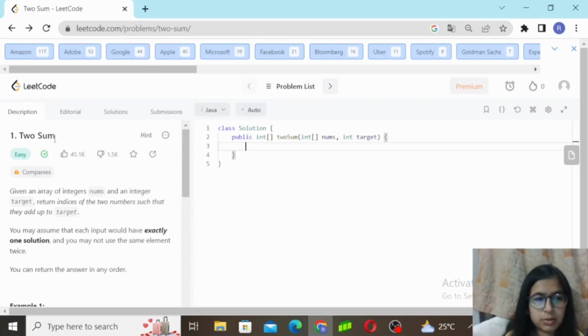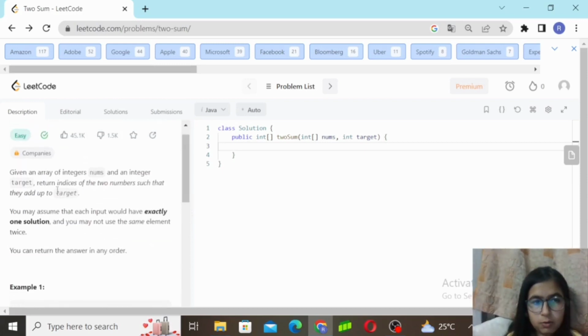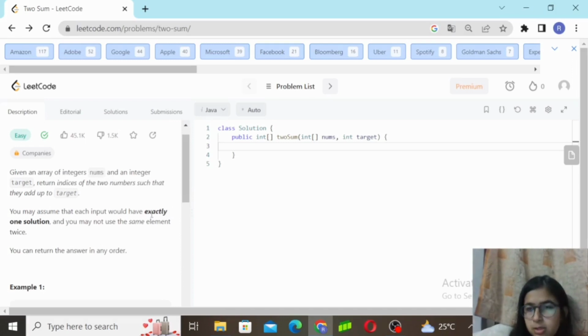Okay. So the question is Two Sum. Given an array of integers, nums, the name of the array is given, that is nums, and an integer, that is target, return indices of two numbers such that they add up to target. Okay. So what I need to do is find the sum of two indices that is equal to our target. Okay.